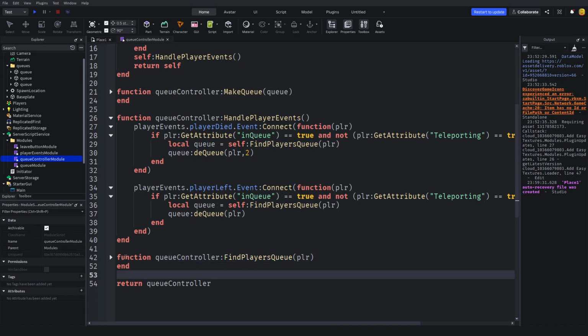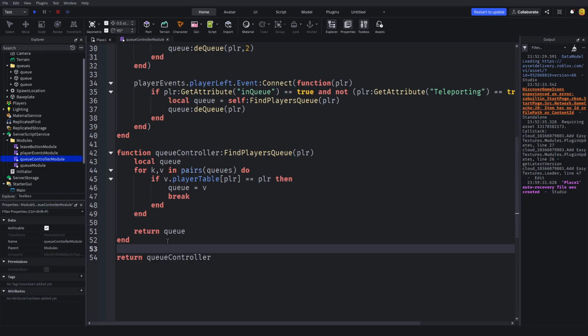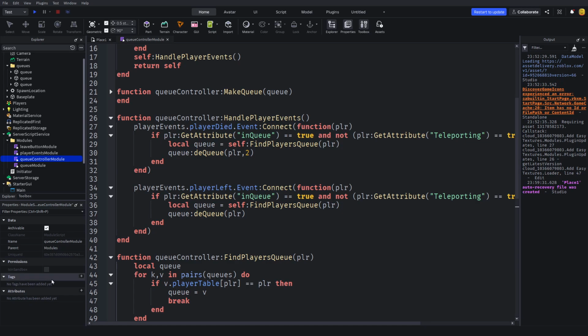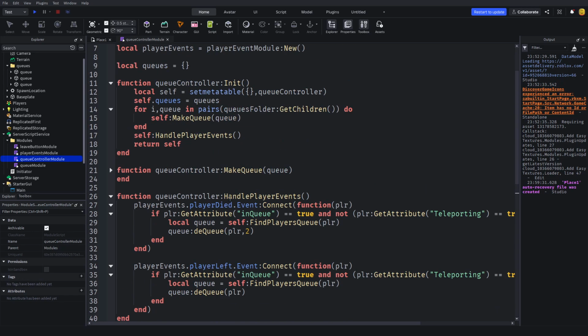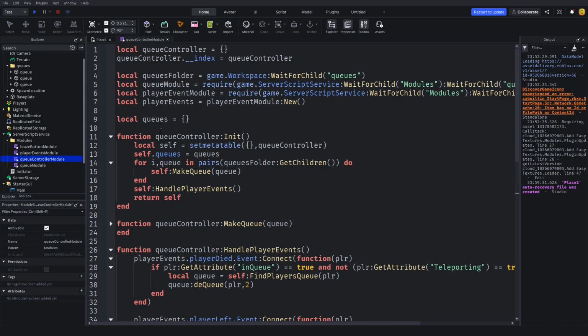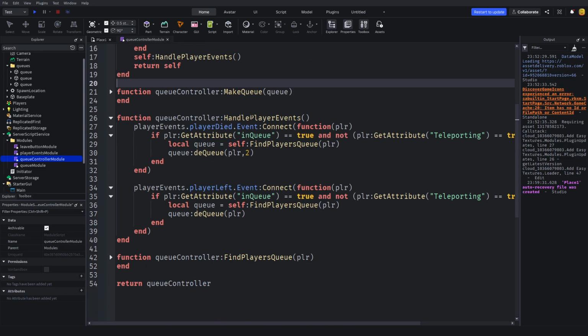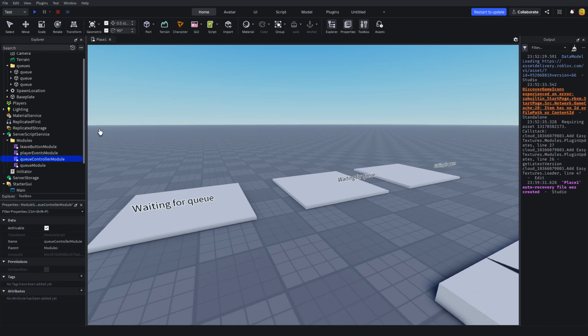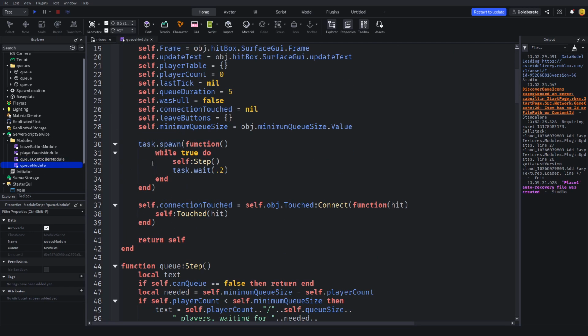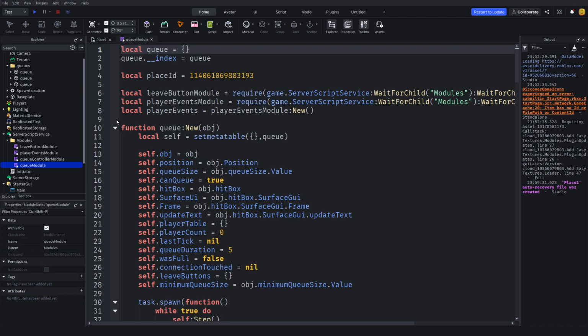And find player's queue is just a way to path out what queue the player that we will be dequeuing is from. Since everything is inside the queue controller, because we make them here, we know everything. Okay, this is the queue controller. Now we have the queue model.